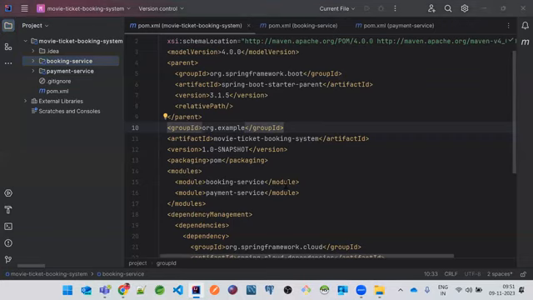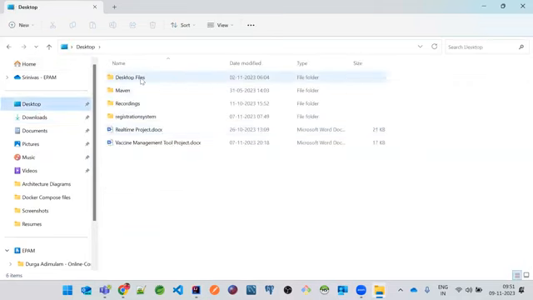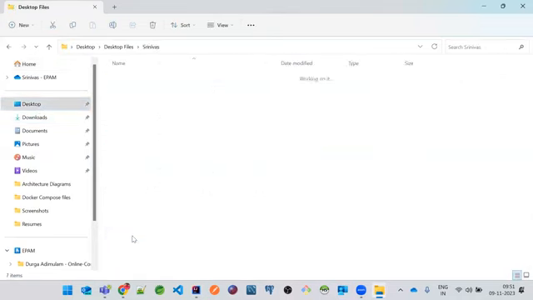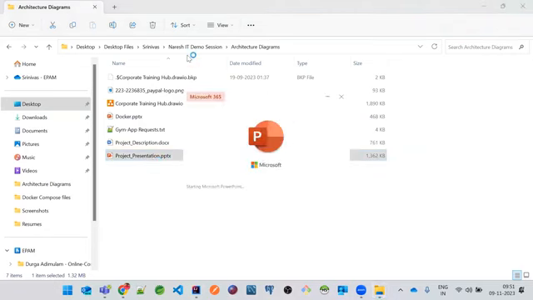And I said you right. So I just wanted to open the project architecture once again, desktop files. I'll just go to this folder where we do have the architecture diagrams and presentation.